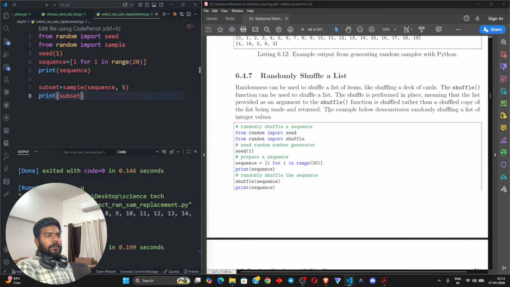Random shuffle of a list. Randomness can be used to shuffle a list of items, like shuffling a deck of cards. The shuffle function can be used to shuffle a list. The shuffle is performed in place, meaning that the list provided as an argument to the shuffle function is shuffled rather than a shuffled copy being made.